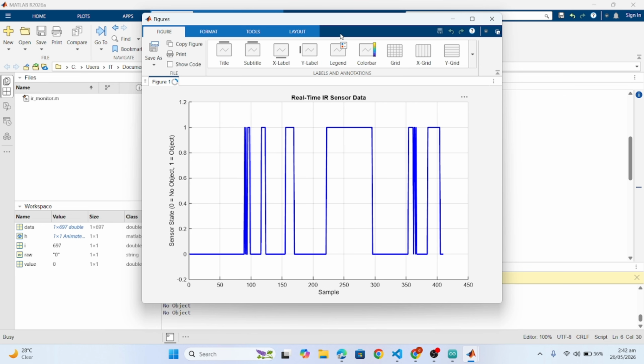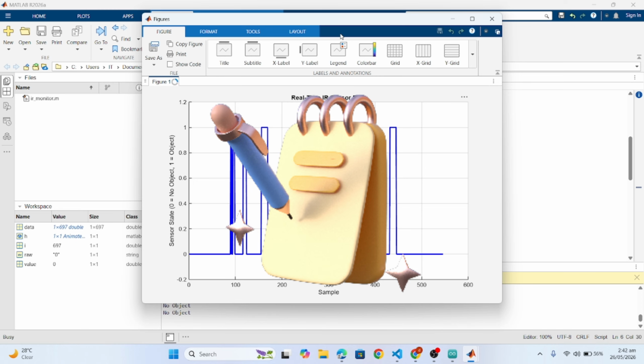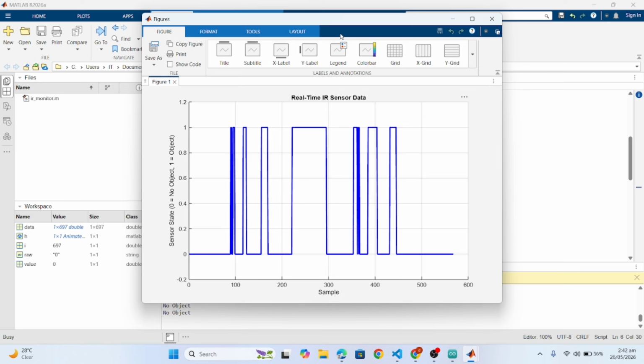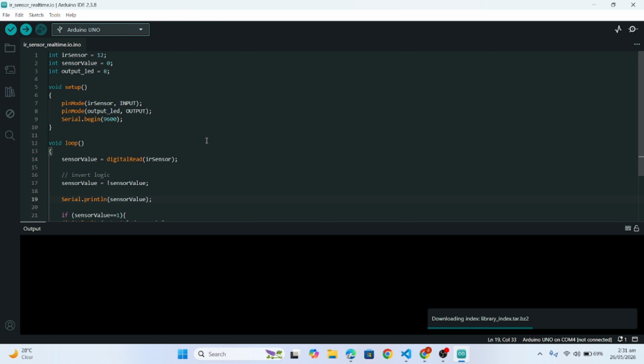You are watching the real-time monitoring system with the help of MATLAB, using the Arduino and IR sensor. So let's start this video. First of all, you need to open the Arduino IDE, which I downloaded.